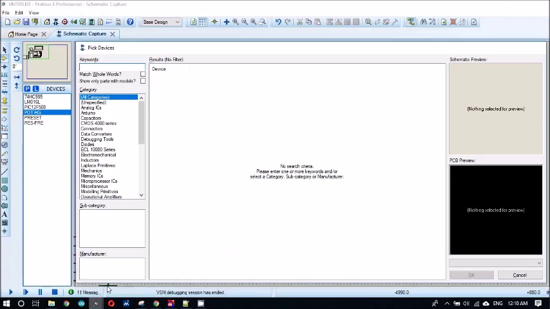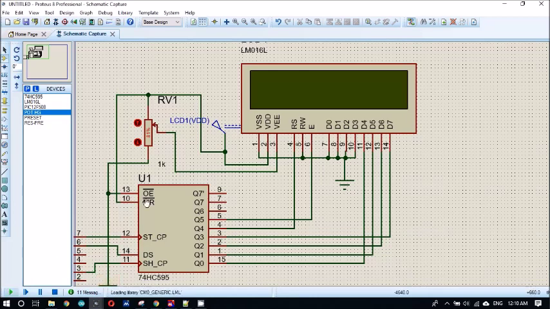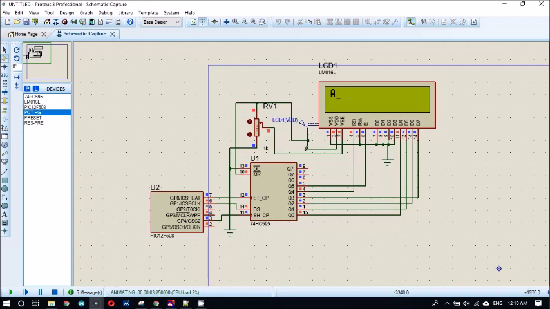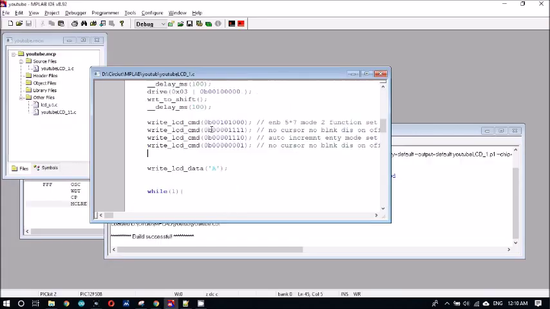Let's go to the simulation and start. Let's see if it works. You can see the word.